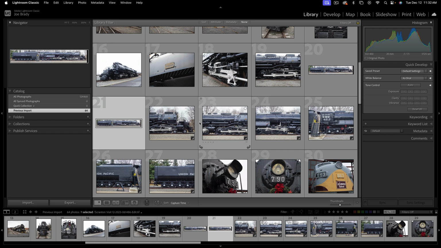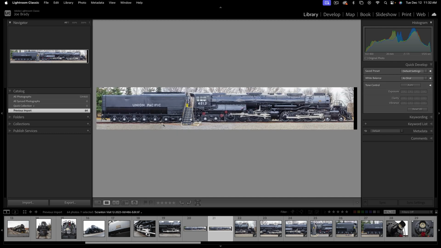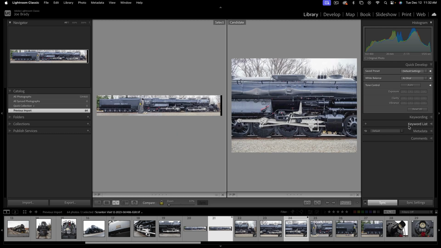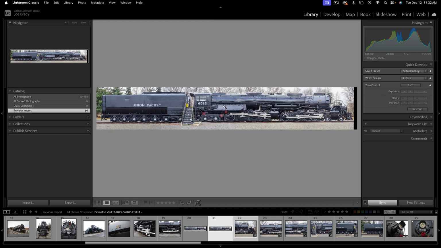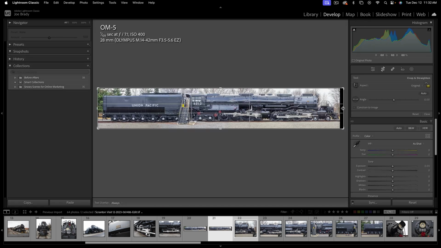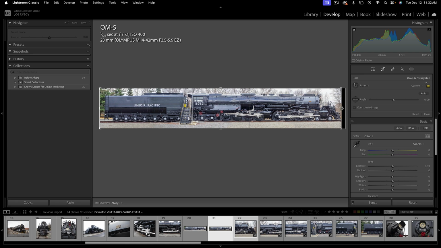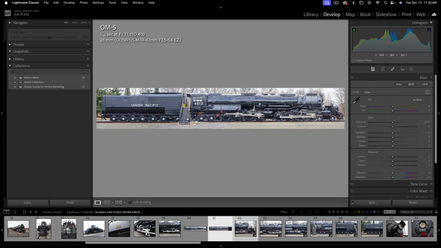Here's one that I had a little extra crop in. Let's go to full screen there. I add a little black. Oops, I hit C instead of R. That's the problem going from Lightroom to Photoshop. Lightroom crop is R, Photoshop it is C. So I hit enter right there.